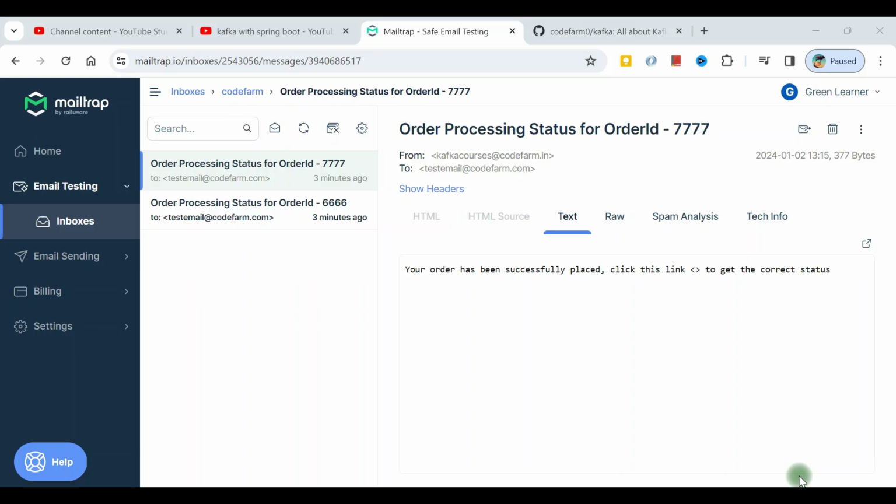Just before uploading this video, I gave it one more try. The Mailtrap server that was not responding yesterday is now responding properly. You see these two notifications, order processing status for order ID, we are getting this message. This was our subject and this was our message. So I'm able to get it. You see where we are getting it from: Kafka course at codefarm.in and test email at codefarm.com, wherever I send it.